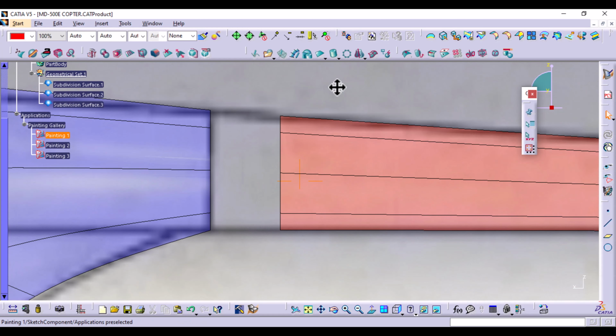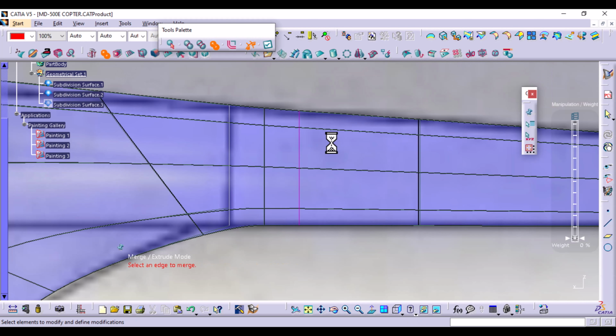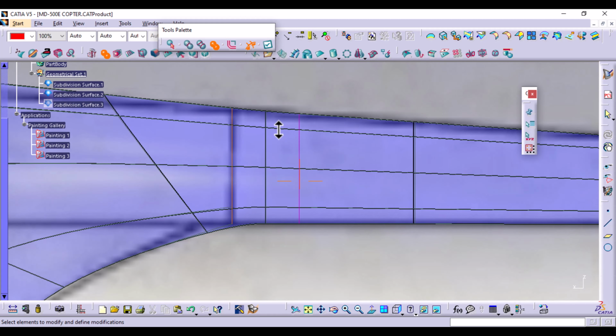Now we need to join the two, and we're going to do that using merge. This subdivision to this subdivision. So first we have that automatic merge, and this is where I said you can control how you're merging them. So you can see it created this edge, and another one right here.